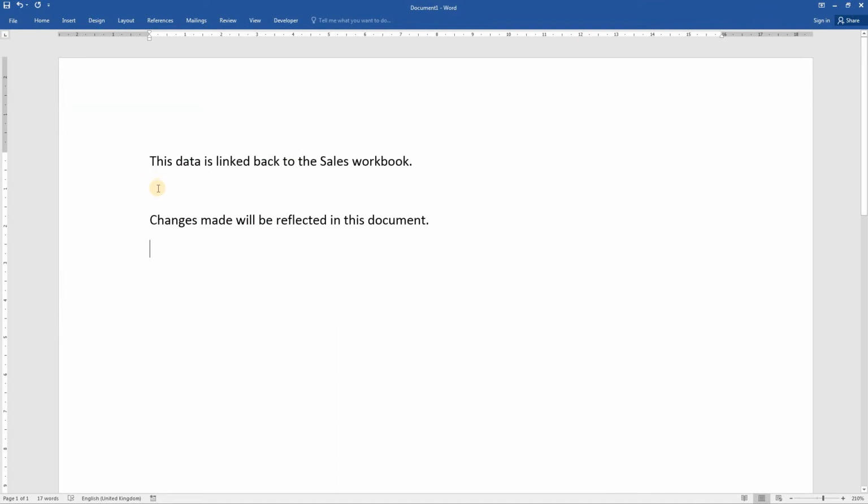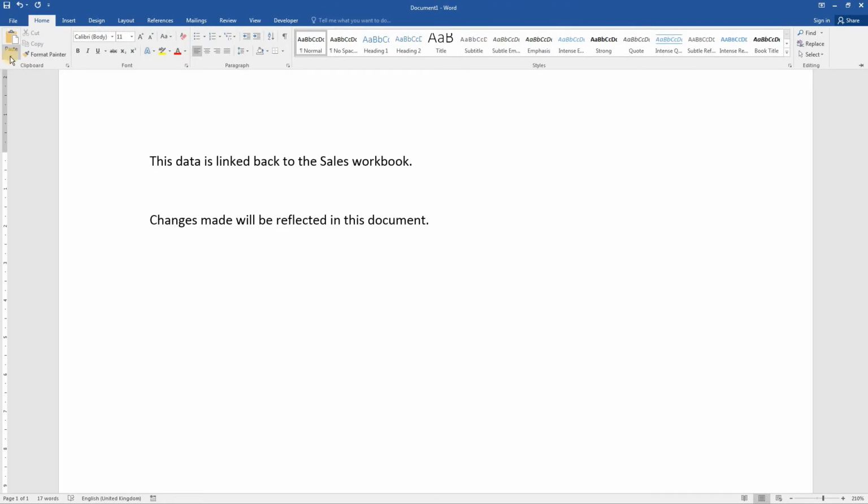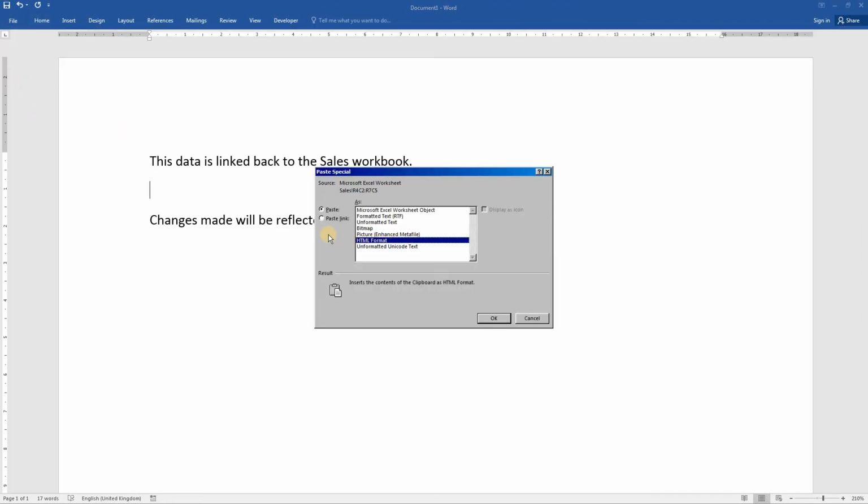Place the cursor between the 2 paragraphs, and then select Paste Special from the Paste drop-down. So on Home, Paste drop-down, Paste Special. In the Paste Special dialog box, select Microsoft Excel Worksheet Object. That'll be from the As box. Then select the Paste Link option on the left-hand side, and then click OK to paste the range as a linked object.